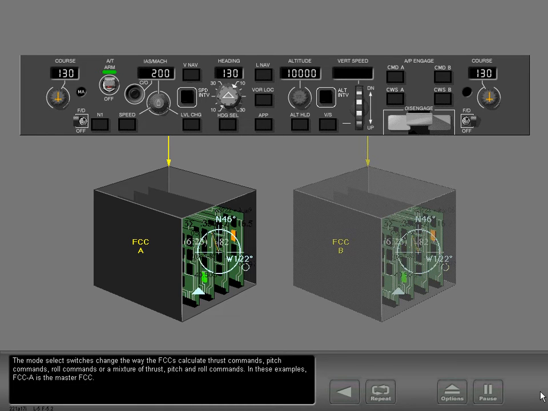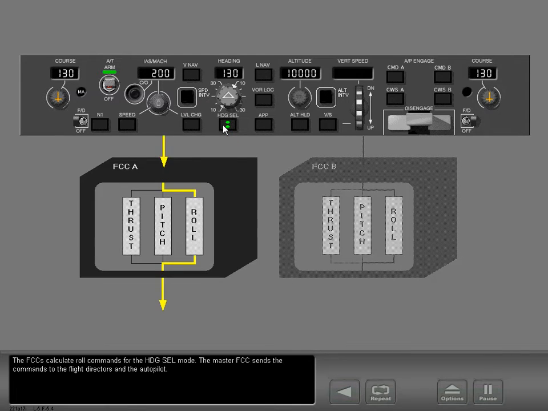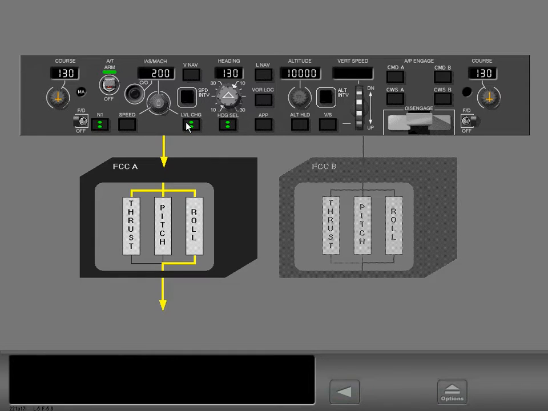In these examples, FCC-A is the master FCC. Push the heading select switch and look at how the FCCs operate. The FCCs calculate roll commands for the heading select mode. The master FCC sends the commands to the flight directors and the autopilot. Now push the level change switch. The FCCs calculate thrust and pitch commands for the level change mode and roll commands for the heading select mode.